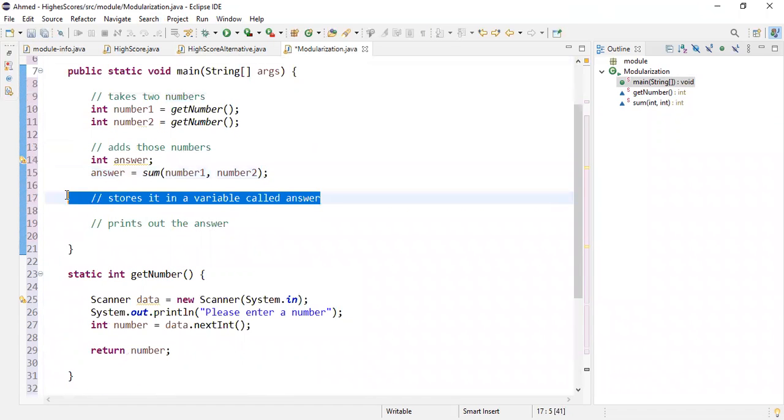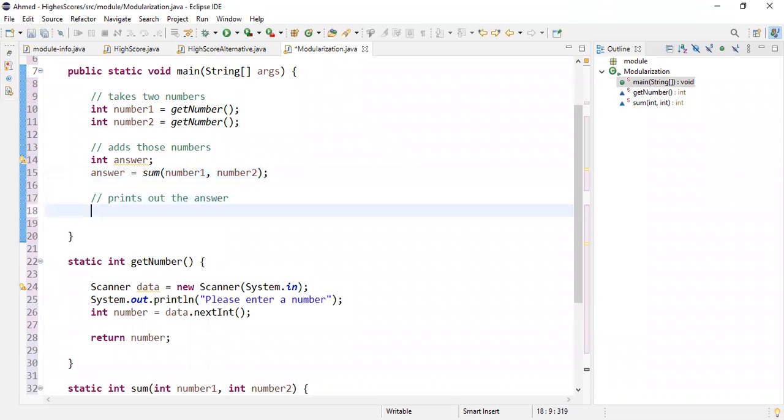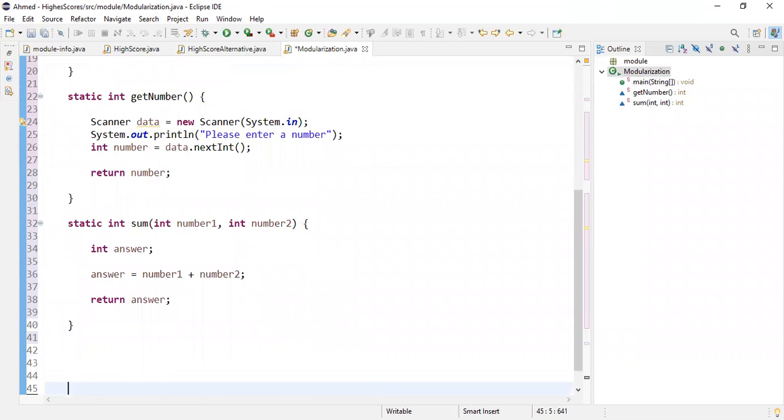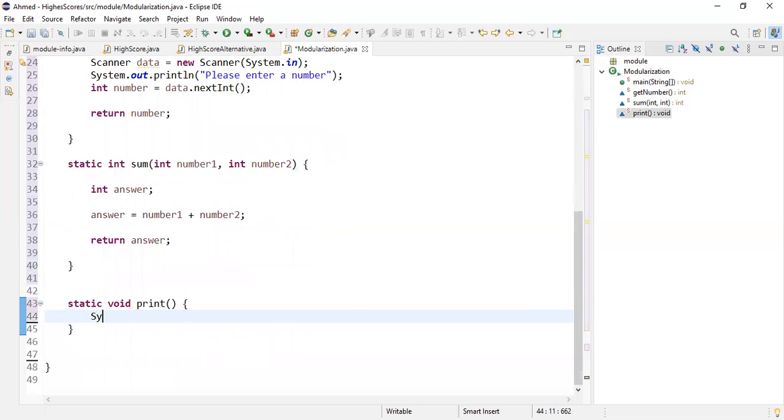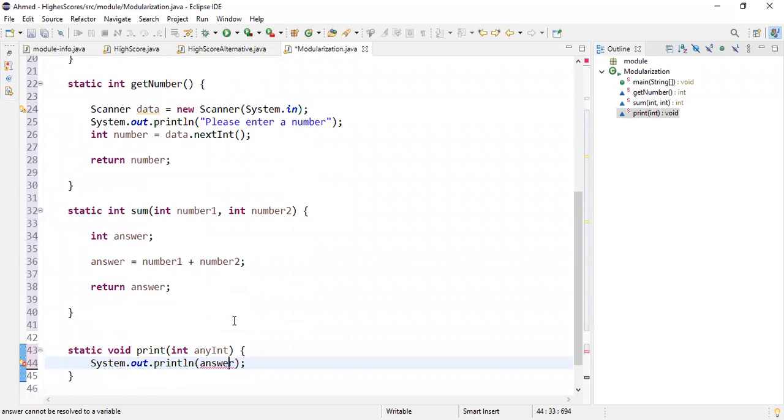I also want to print out the answer. And so the way I'm going to do that is I'm going to have my own method here. It's going to be void because it's not going to return anything. It's just going to print something out. It's going to be called print. And essentially print is going to take in any integer. Again, this is just a placeholder for something else in the future. And then it's just going to print out that integer. I could even call this anyInt if I wanted to, just to make it clear that this answer is not actually the same thing as this answer.